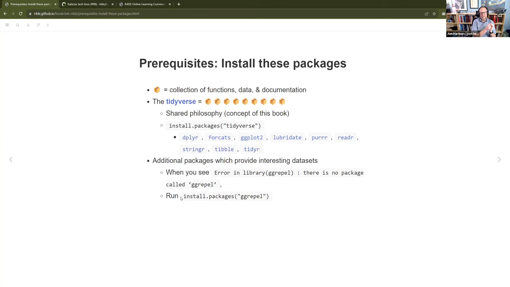The next set of prerequisites they talk about is packages. A package is a collection of functions, data, and documentation. We'll be seeing a lot of packages as we go through. The first package that you'll want to install is called tidyverse. If you just do install.packages tidyverse, it actually installs these 9 packages, and so it brings a whole bunch of other packages along for the ride.